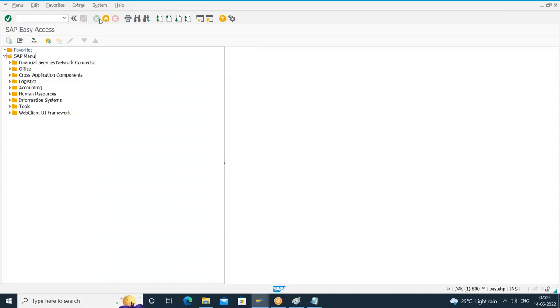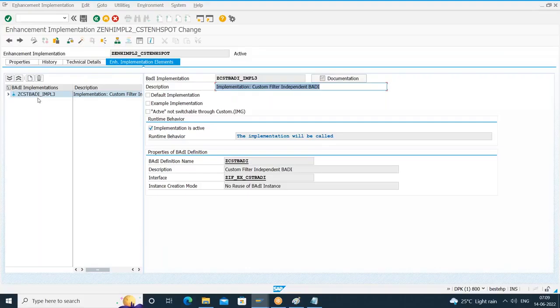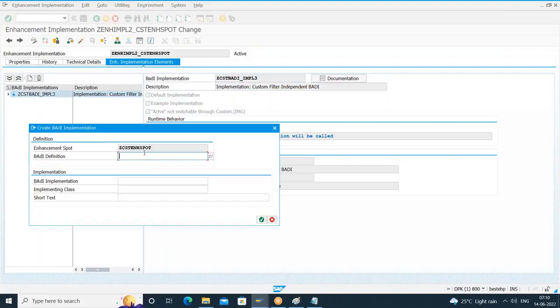Let me provide one more BADI implementation. This fourth BADI implementation, let us store it in the second enhancement implementation. So I'll go to SE19, right? So what is the second enhancement implementation? In the edit implementation block, I'll provide that ZENHIMPL2_ENHANCEMENT_SPOT. Provide the existing enhancement implementation, change. It has got one BADI implementation, that is the third one, right? I'll click the same navigation. Just click on create BADI implementation. Which BADI do you want to implement?